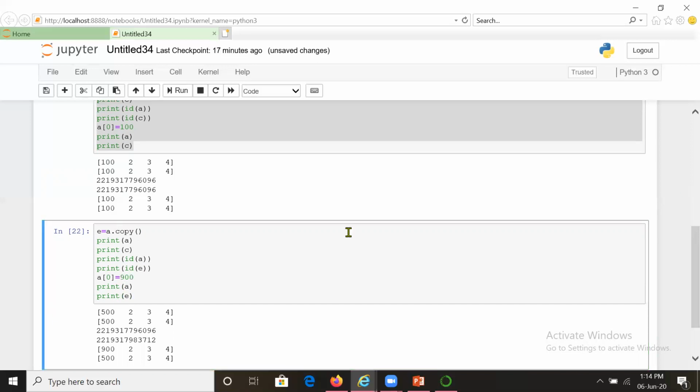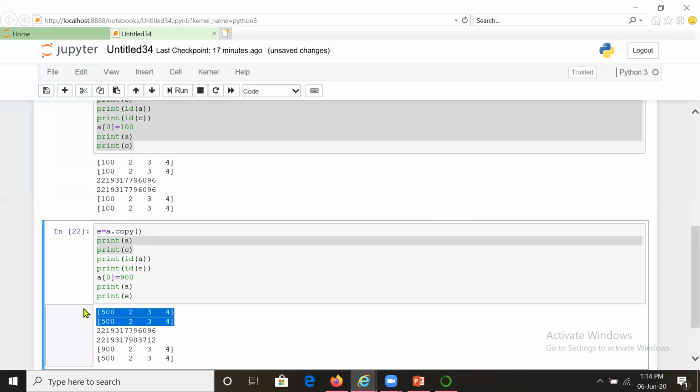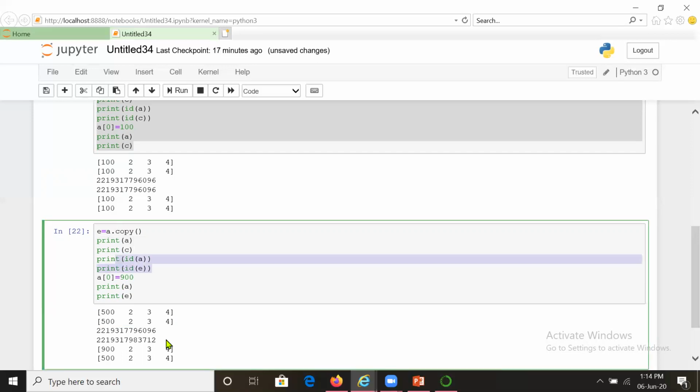Now you can see here that A and C initially were having the same arrays, but the addresses are different. You can see here those addresses are different. And now here you can see A and E. You are making changes in the first element of A, so it has changed, but the other has not changed. So you can see that these two are totally different arrays.